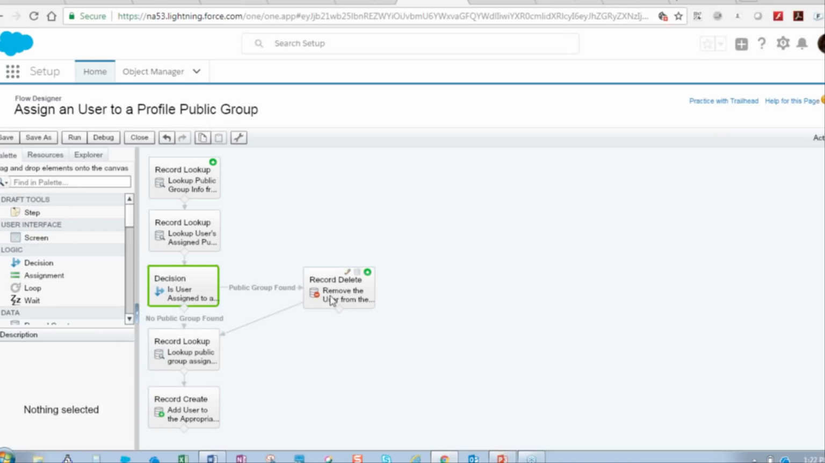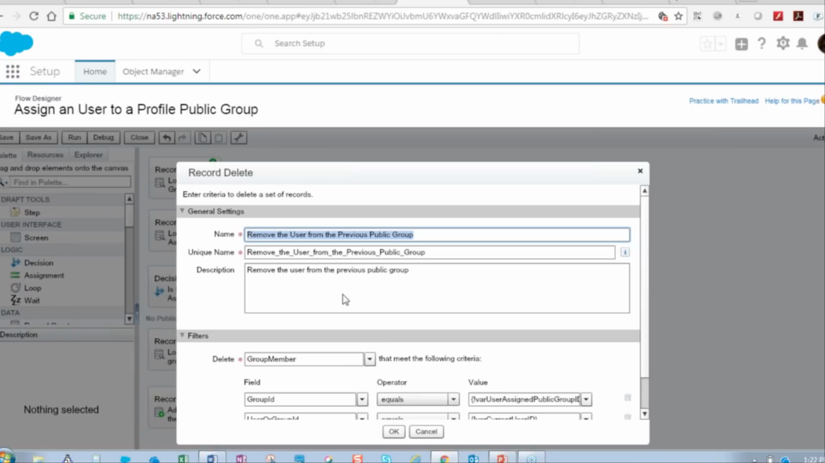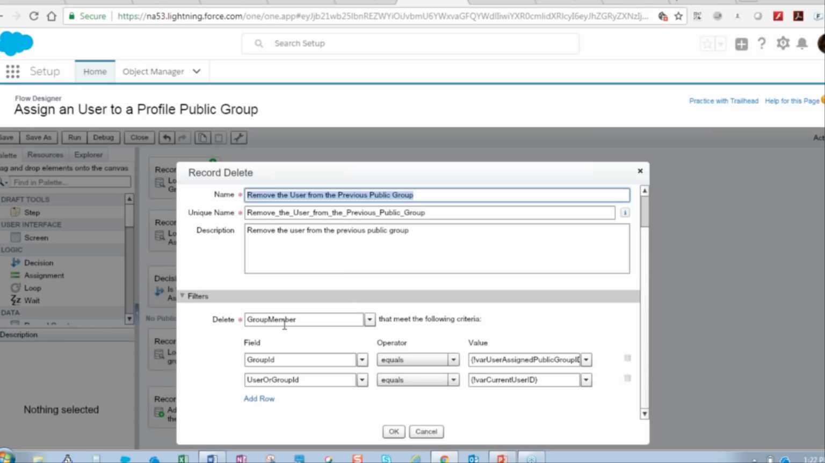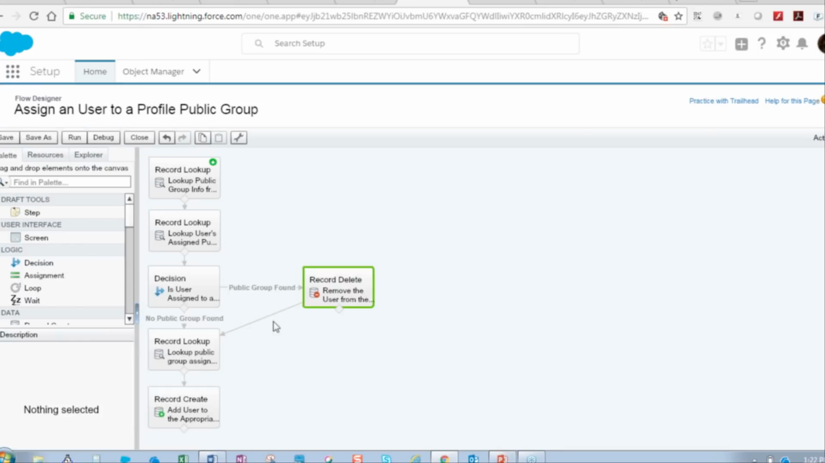So assuming there was a public group found, we're going to do a record delete. And this is a function that Process Builder and Workflow Rules do not have, that is unique to Flow, the ability to delete records. So here we're going to take a look at the group members. So again, that's that junction object for public groups. And we have the group ID and the user. So we're removing that user from their previously assigned public group.